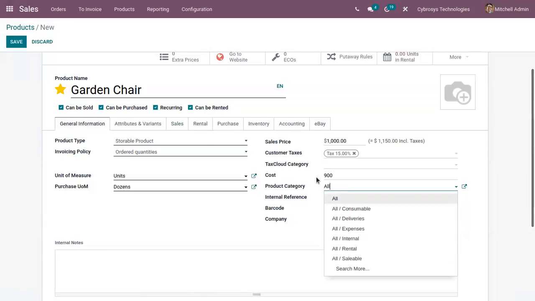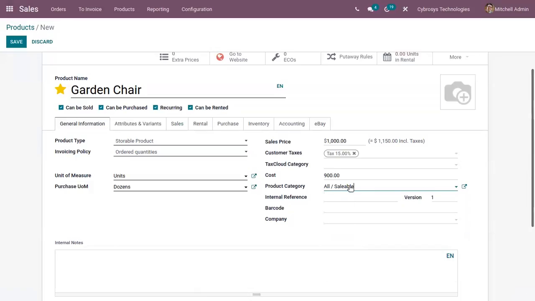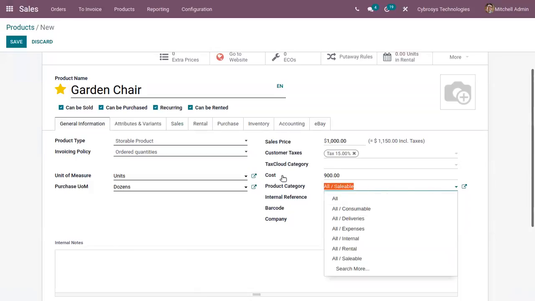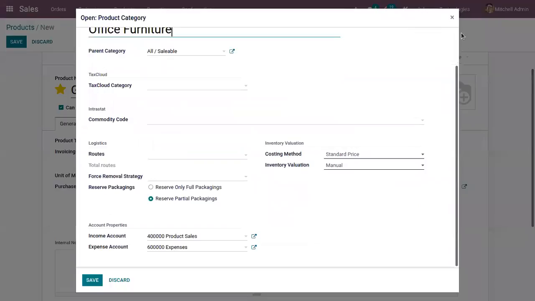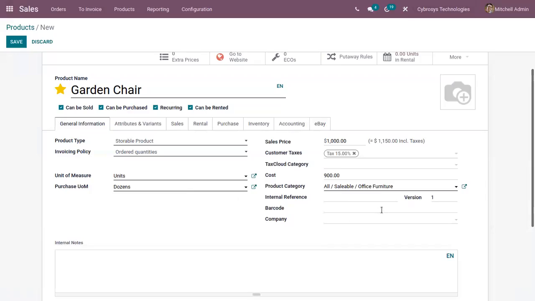So as it is a garden chair, I'm choosing the category as furniture, all saleable office furniture. So for a product category, you can find there is a hierarchical structure, that is parent-child structure. And if you have any doubt, you can just click on this external link, you can view the details. And we'll explain in detail about product category in a separate video.